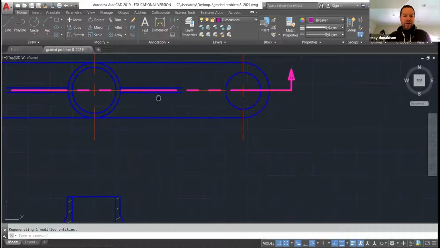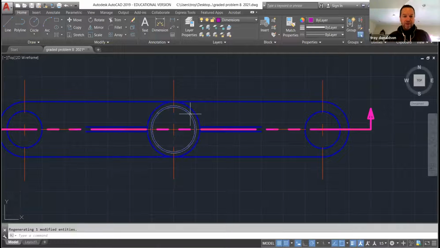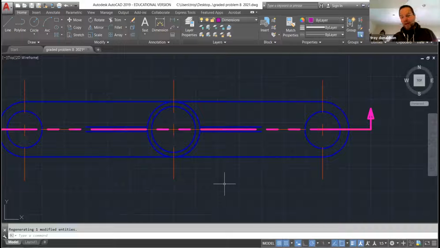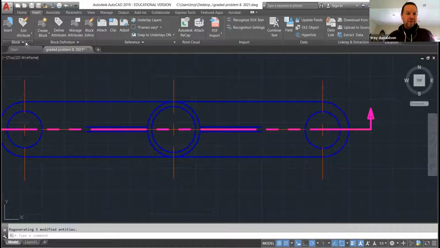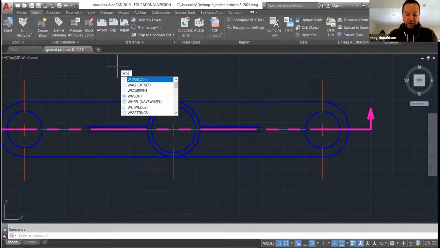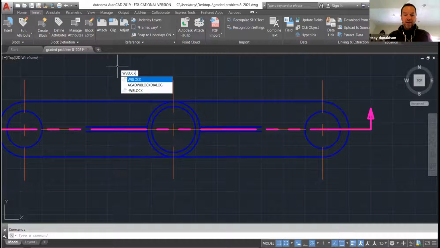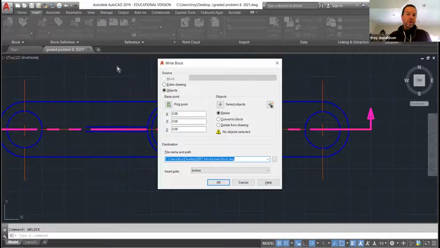For example, if these concentric circles right here were important to me, and I want to use them over and over, like in section view and other parts of the drawing, I could turn them into a block. So block is here, insert and block, but I'm just going to type in W block because that choice is not there. And it'll allow me to do a world block or a write block. I think they call it write block now. It used to be, in versions way back, world block.